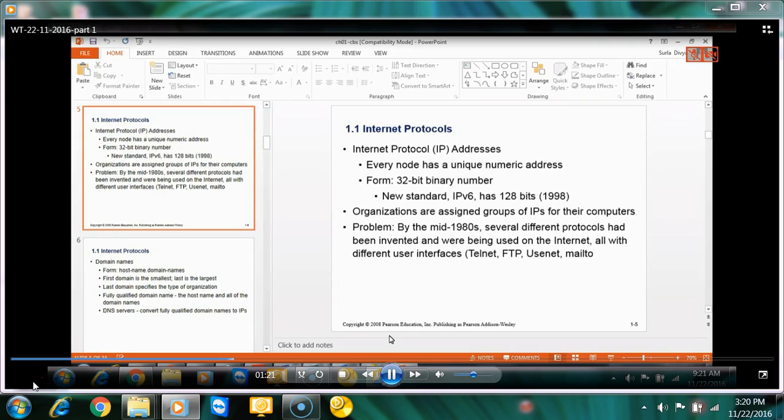As discussed here, organizations are assigned groups of IPs for their computers. For one organization, we have a large number of computers, and for each computer we will have a unique IP address. So these have been assigned. Later, along with TCP/IP, we got Telnet, FTP, and different kinds of protocols.